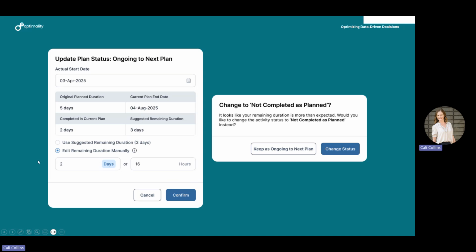So when you mark it as ongoing to the next plan, you are able to mark that actual start date. It will require an actual start date because if you did not start it during that cycle, then it would be completed or not completed as planned. So it should have been started during that cycle.